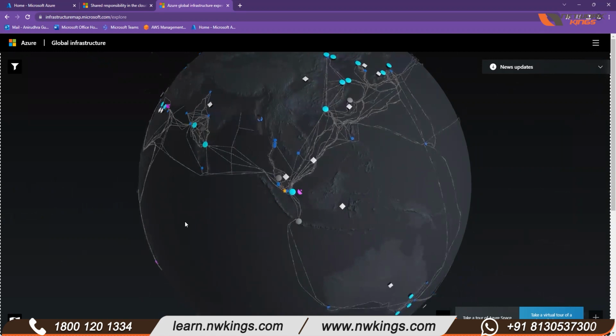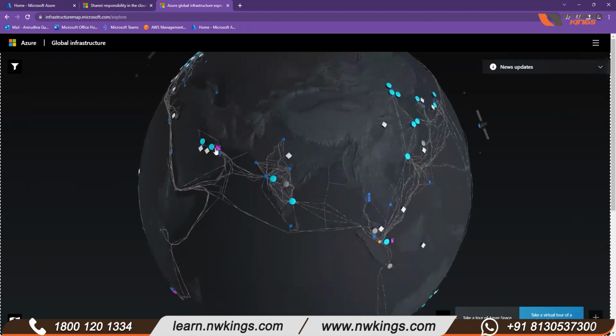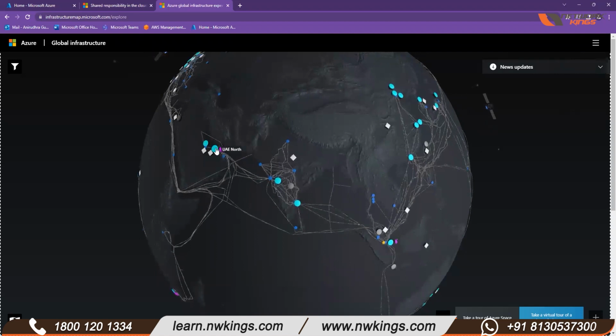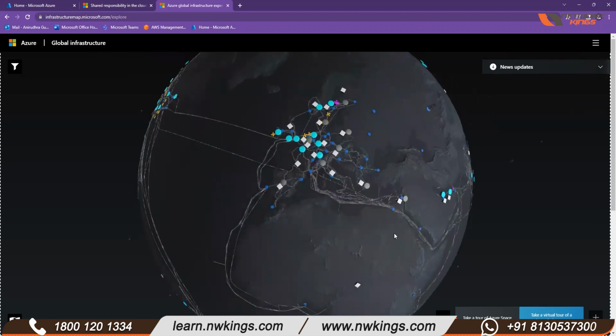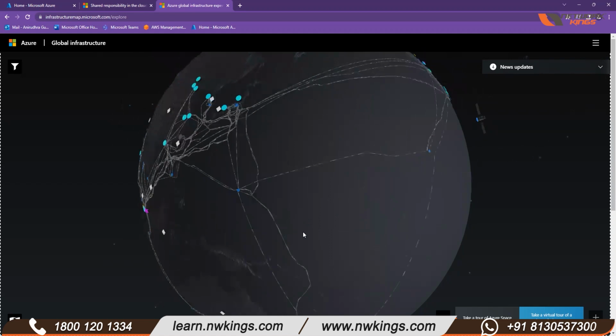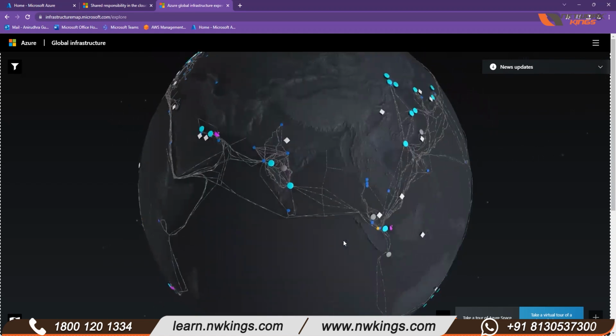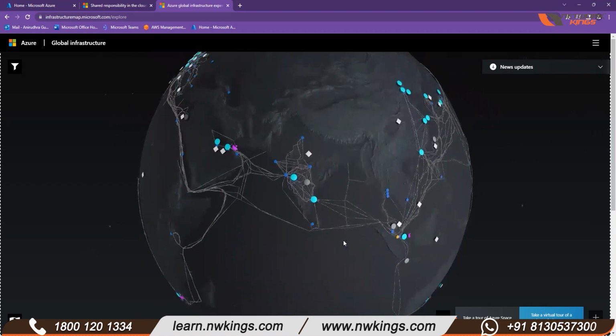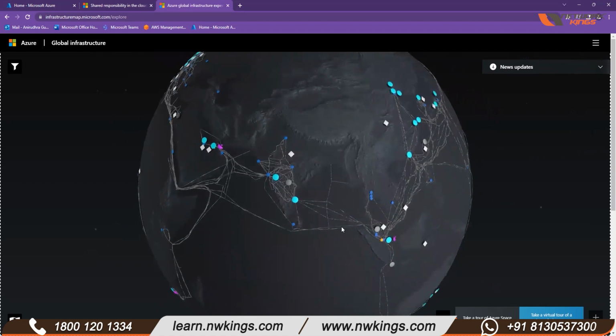Because of this, when I want to create a resource in any region, it's not like for UAE North I have to sign into a different portal, and for something else another portal. This is all Microsoft infrastructure across the globe. So I can put any of my resources in any region instantly because of this network.